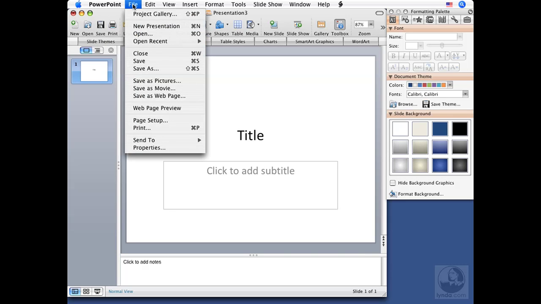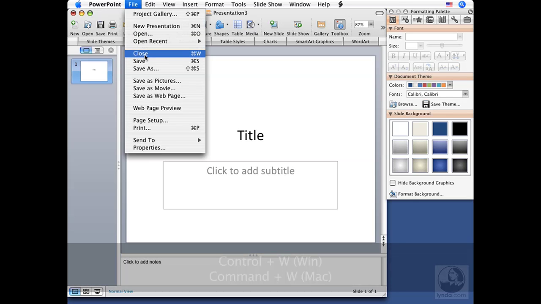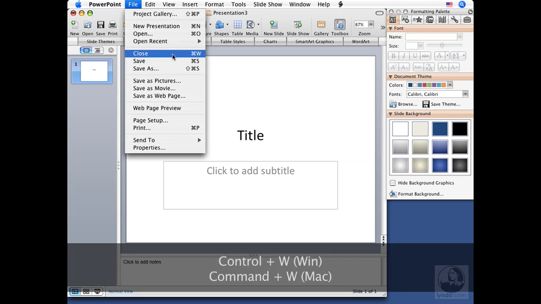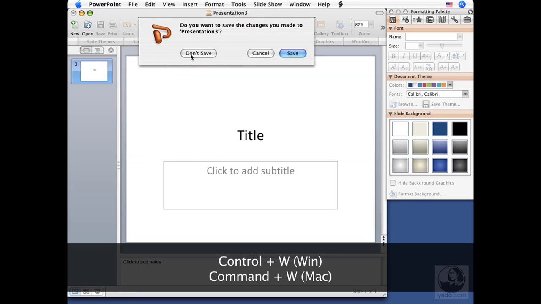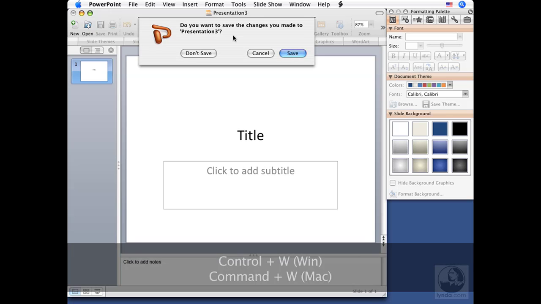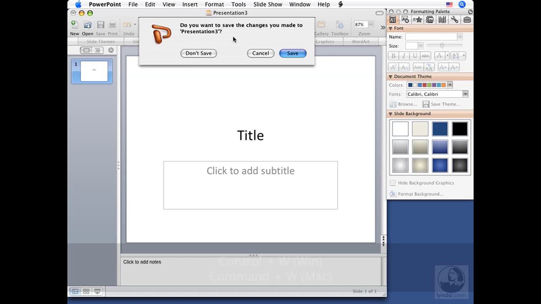And then up here in the top left corner, you'll see a little red button. That's a close button. We can close a presentation by clicking that. If there are no changes that have been saved, it just closes it up. Now in here, I'm just going to click where it says click to add title, and I'm going to type in the word title just so that there's a change in my presentation.